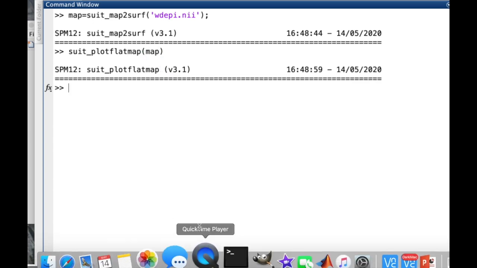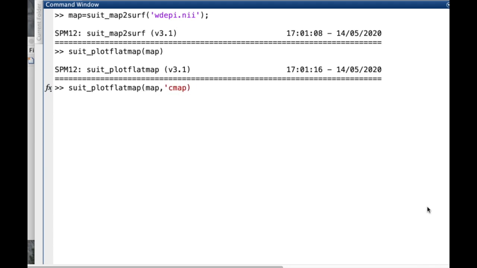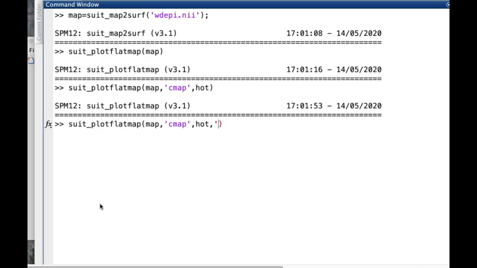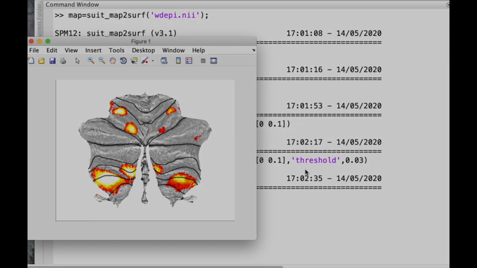There are some options you can modify, such as the color map using the option CMap, or we can change the values in which the color scale is confined. For this, you can use the option C-Scale. Please review the flat map webpage for more examples.